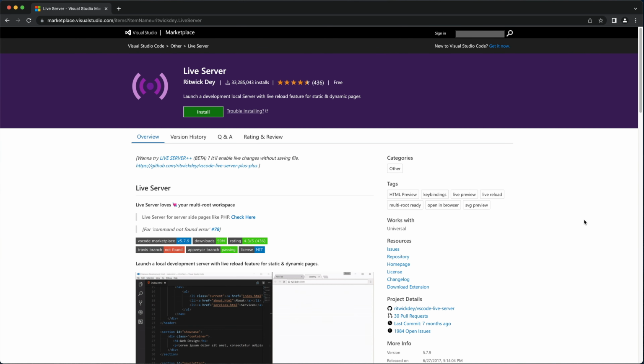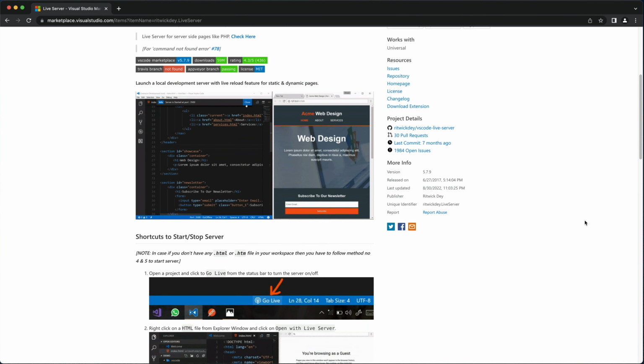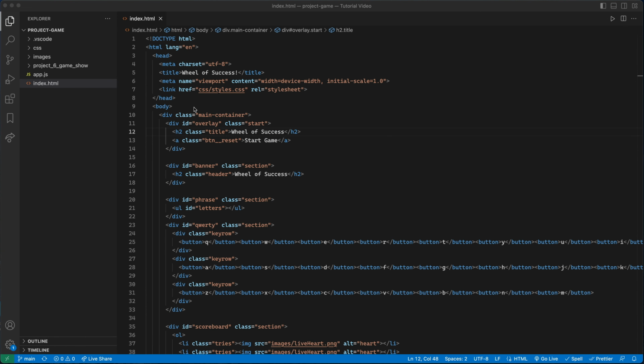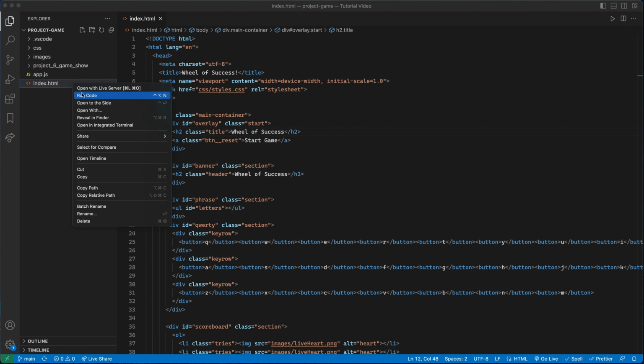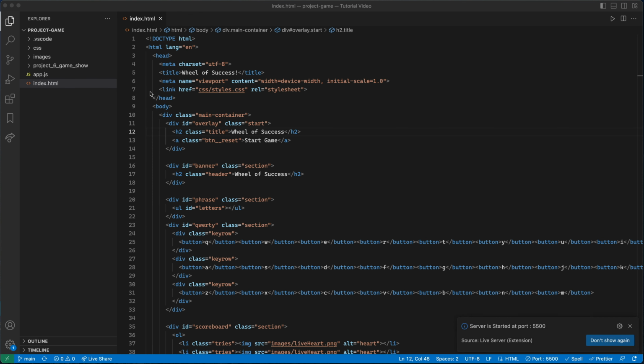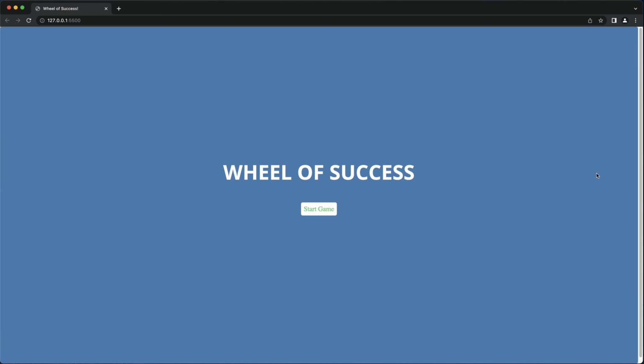The first extension is called Live Server, and it has over 33 million installs. This extension allows you to open up a web project and then right-click on an HTML file and click Open with Live Server. The extension will then serve up your HTML file in a real web server.